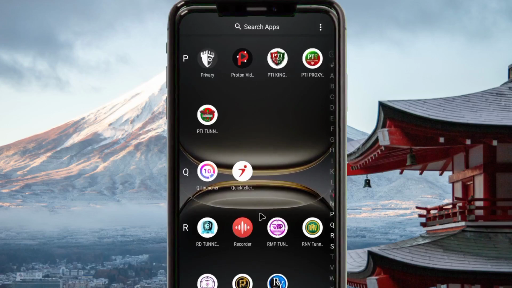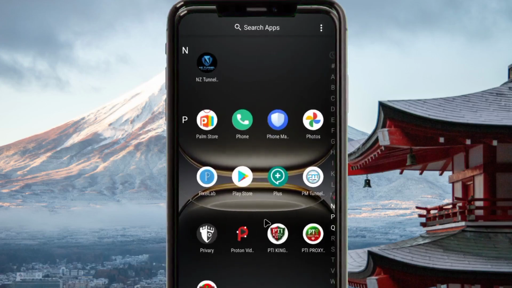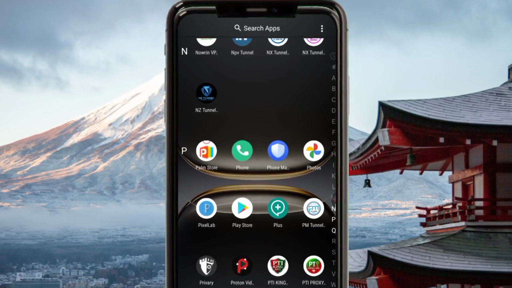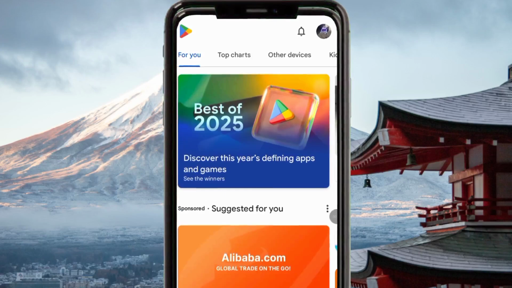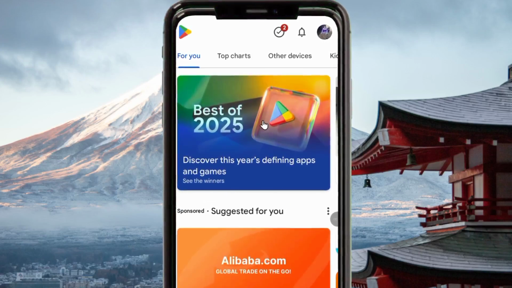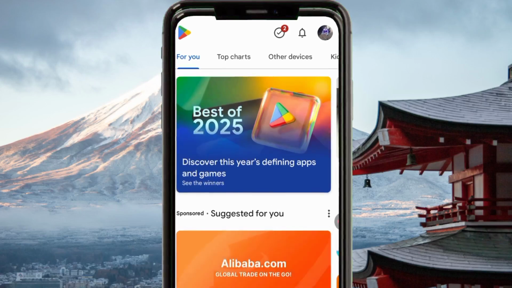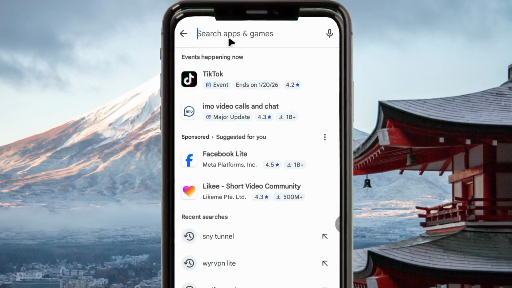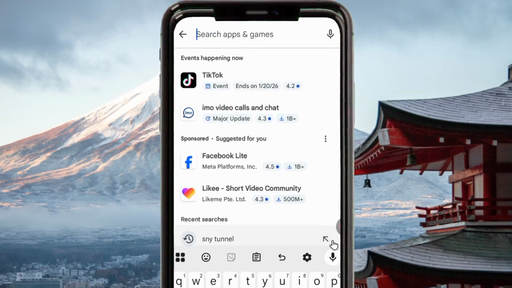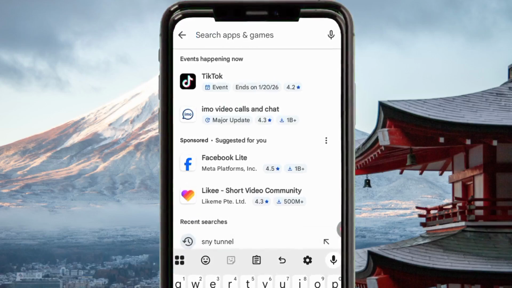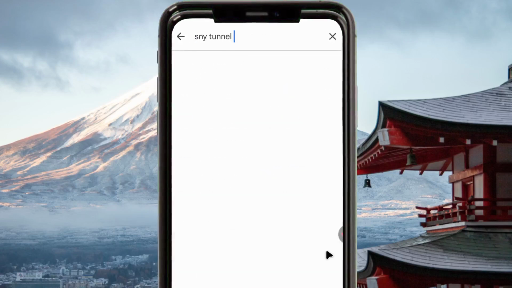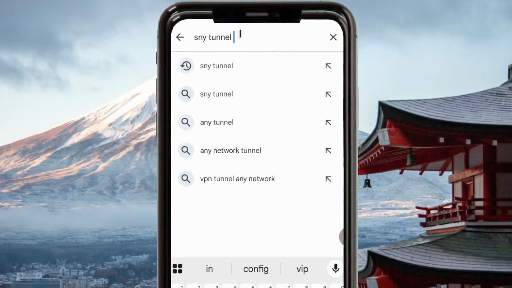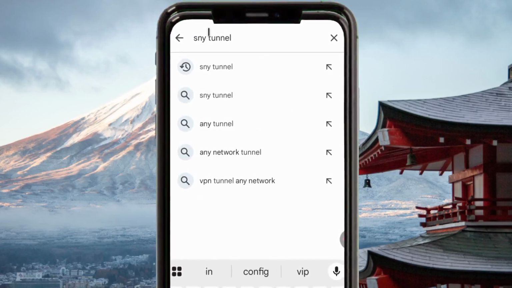So today's app we're gonna share with you is on Google Play Store. Head over to your Google Play Store where you can search and install Android apps, tap on the search bar, then search for this app. The app is known as SNY Tunnel. That's the name of the VPN, SNY Tunnel.